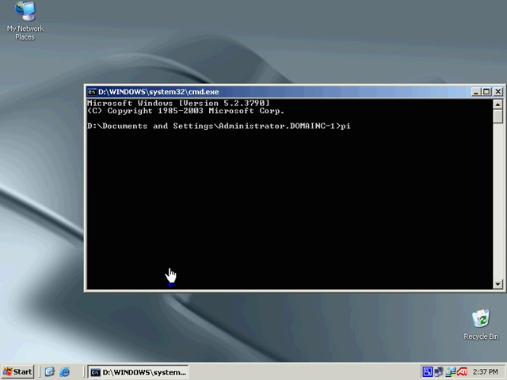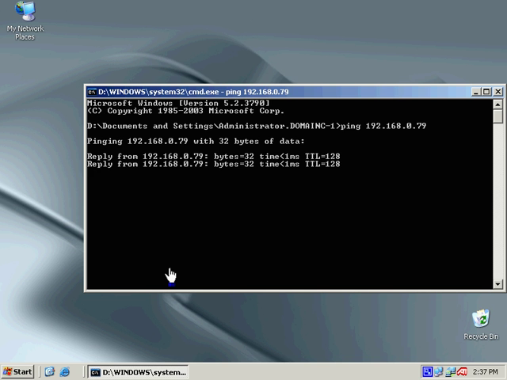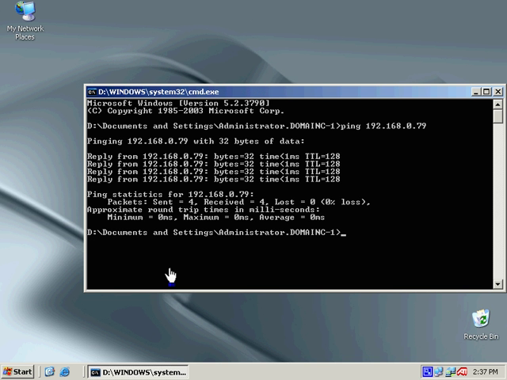And then I'm going to type Ping, and let's say what I was trying to do is I was trying to get to a computer that had the IP address of 192.168.0.79. And what I want to do is find out, well, do I have physical connectivity to it? So I put in 192.168.0.79 and press Enter. And as you can see, I get a reply back that says that I have physical connectivity to that computer.